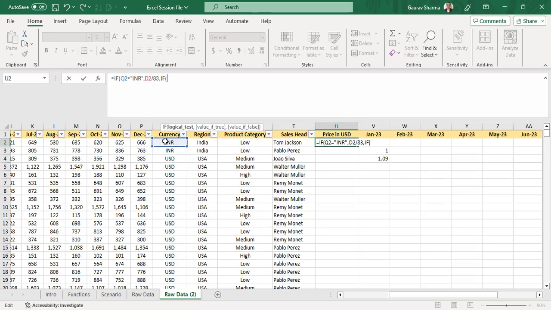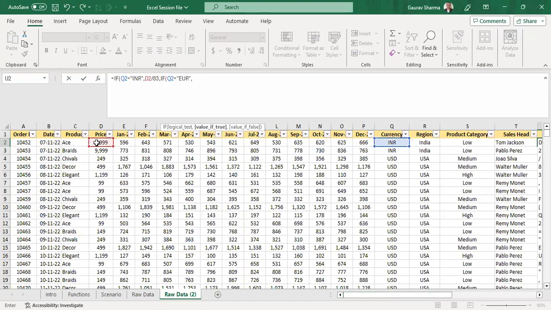If this is not INR, then check if this is euro. Okay. If this function is euro, then what should it do? I press another comma. Then it should go to this number and divide it by 1.09. This 1.09 is the exchange rate between euro and USD, comma.